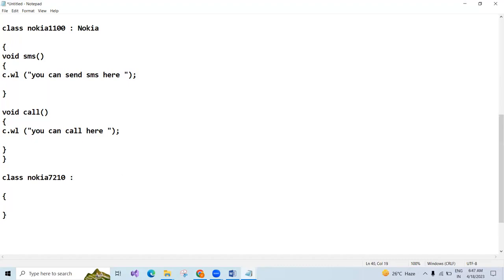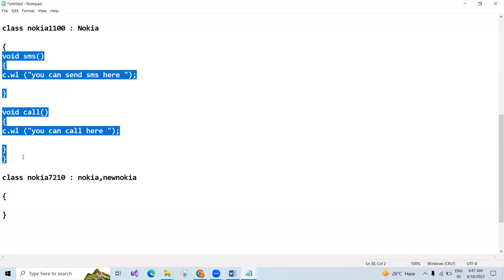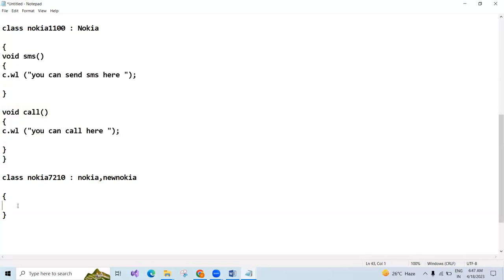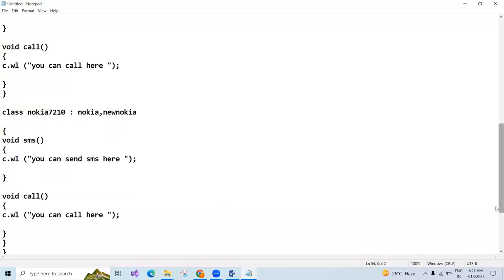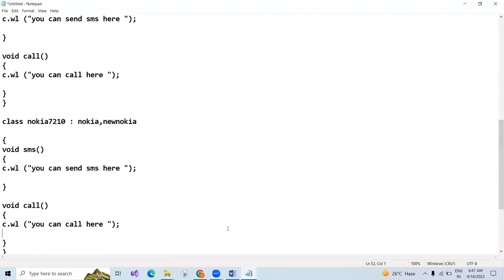Rules. So then he kept Nokia, new Nokia, because he needs to follow the rules. Now what happened? This guy needs to implement both of the methods. Then he needs to implement what? Camera, and what is the other one? Bluetooth.